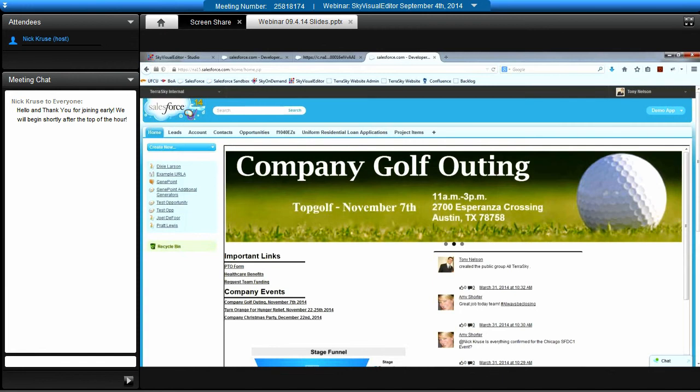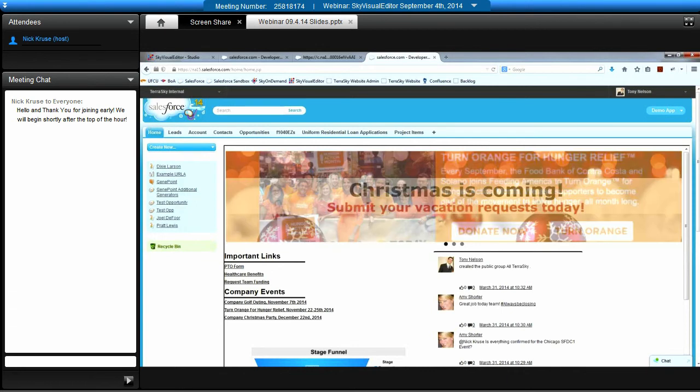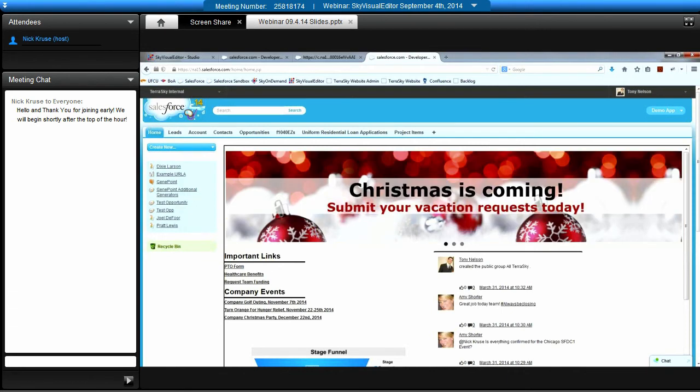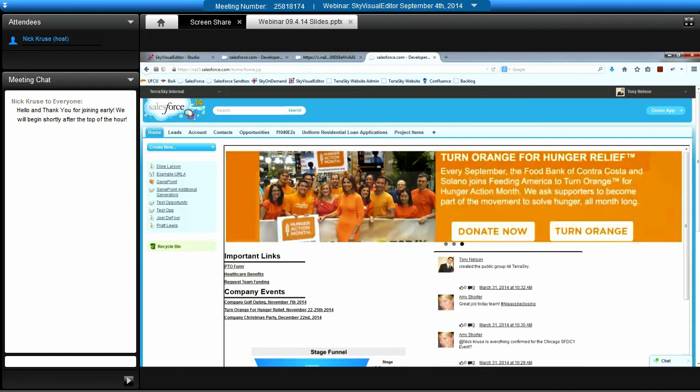So what I'm going to show real quick are three of the features that Nick had mentioned. I won't show anything on the Salesforce one just due to time, but I will be showing the other three. So what you can see right now on the Salesforce page is what we call the slideshow app component displayed on the home page of my Salesforce organization.